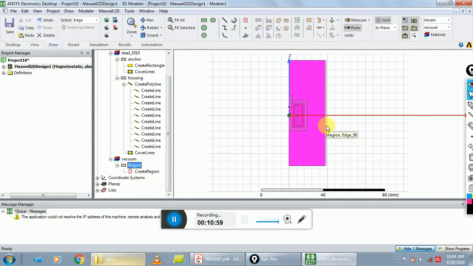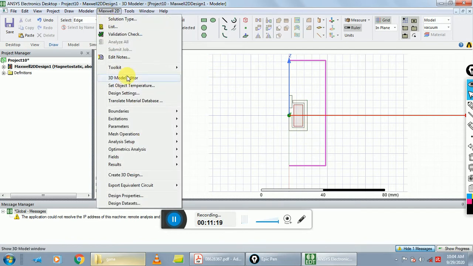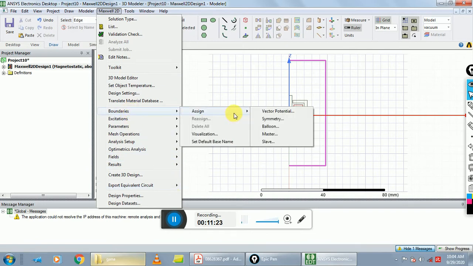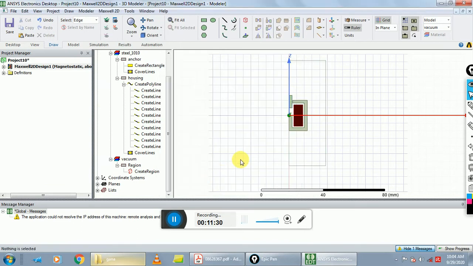Select all three edges. Here we select all three edges, and the next step is to go to Maxwell 2D and search boundaries, assign vector potential, make it OK. Here the simulation region is created.